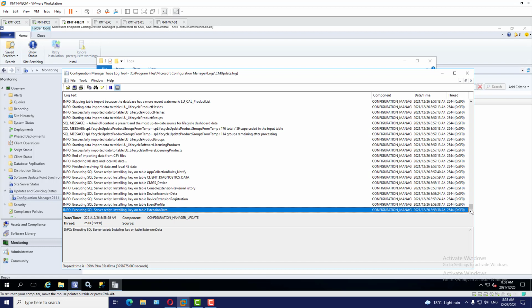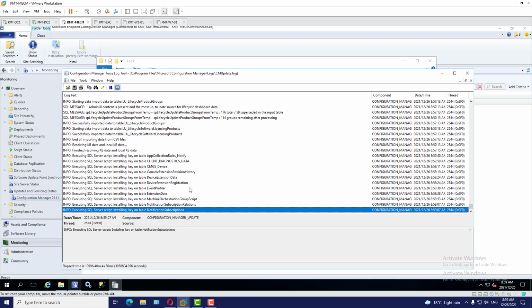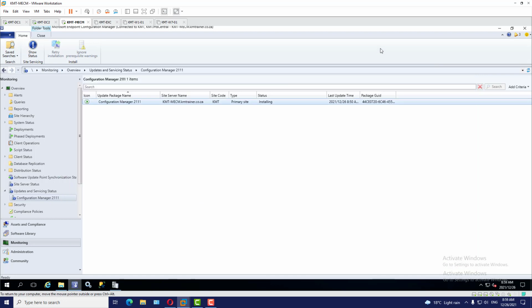So here we can also monitor the status of the upgrade. As you can see, we have live info about the upgrade status. So I'm on the monitoring workspace, and as you can see, Configuration Manager 2111 has been successfully installed on our primary site server.